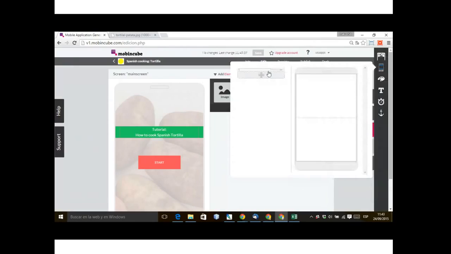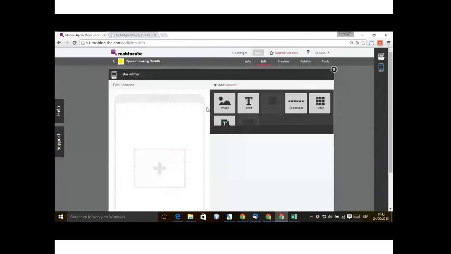Let me add some bar. I will add this header bar, so people get the name of the app every time, and also a share button. And I will use it on every screen. I will call it header.